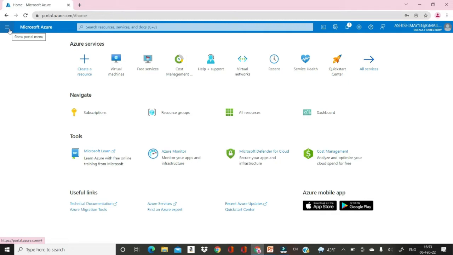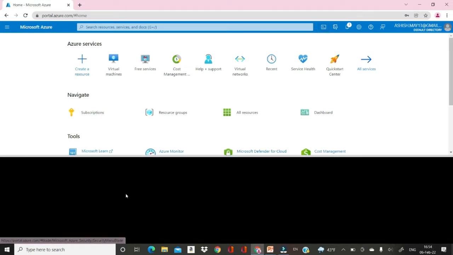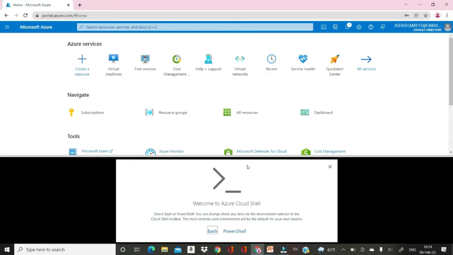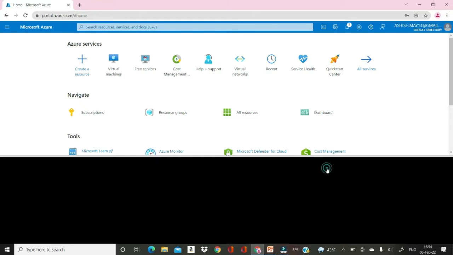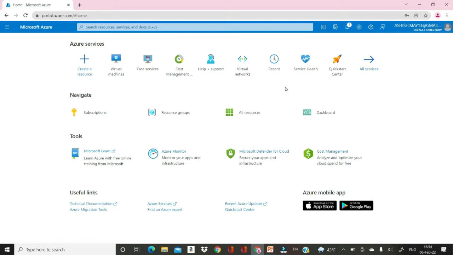The other thing is we can go with the command prompt. So here you can see the PowerShell option is given here. Using this PowerShell, we can write the commands and then configure our virtual machine. So we are not going to use this PowerShell this time. We are going to do it using resource management.